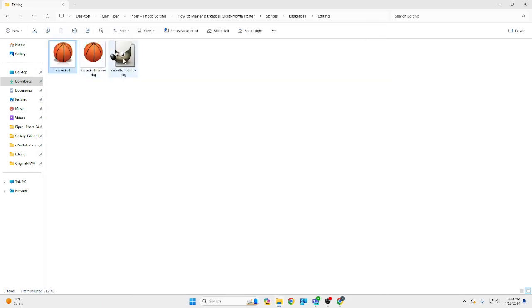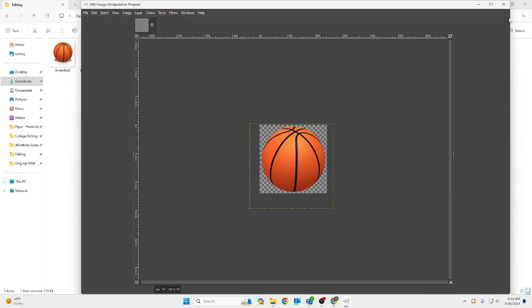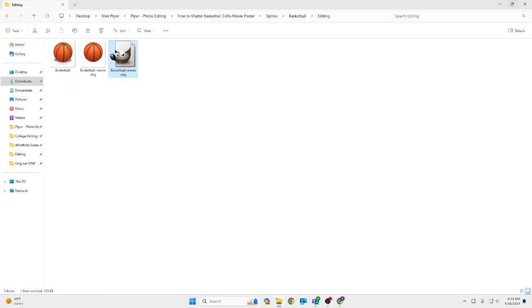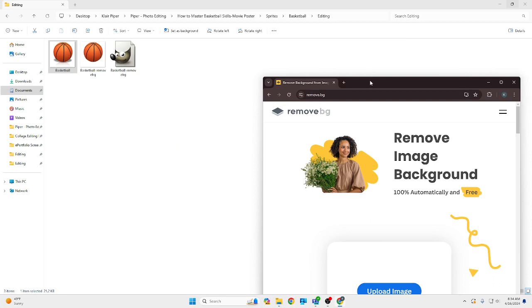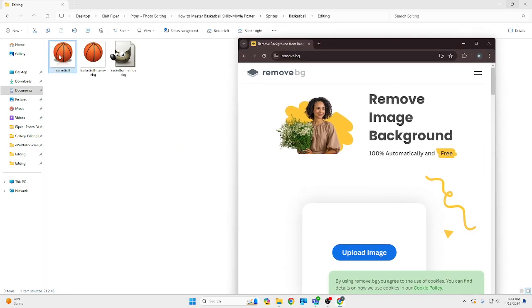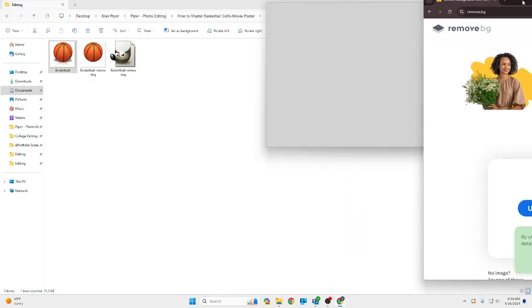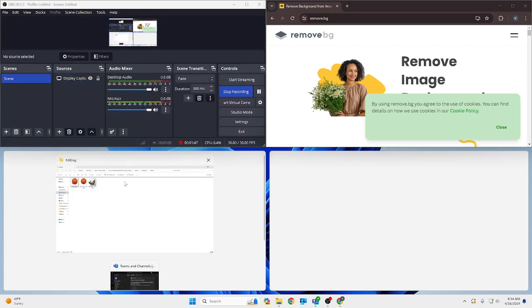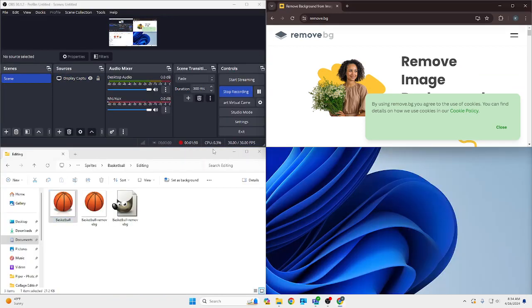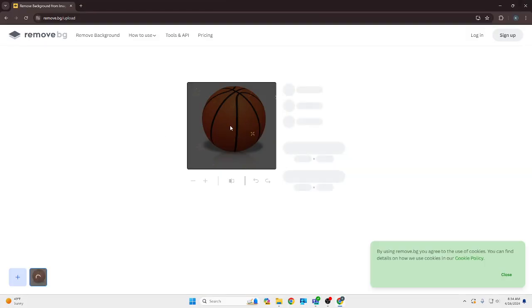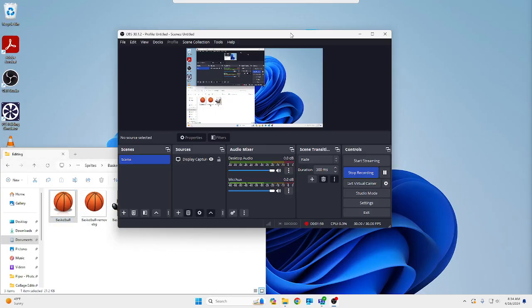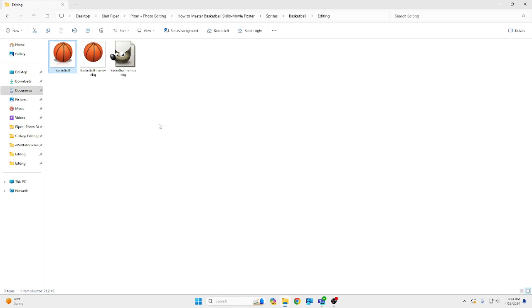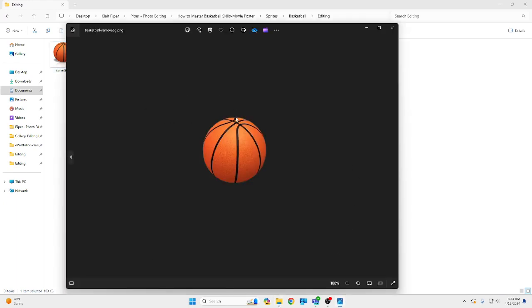and then we went to remove BG. Since I had a sprite with a background, I took that into remove BG, and it's just a remove background website, and all you need to do is take your sprite, the one with the background, and you just drop it right into remove BG, and it just magically erases your background, which I then used right here. Here is with no background.